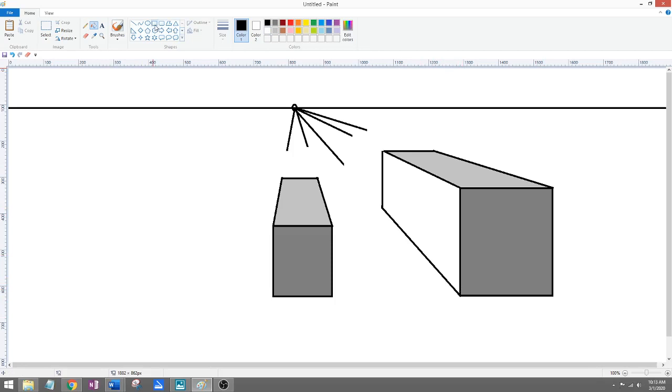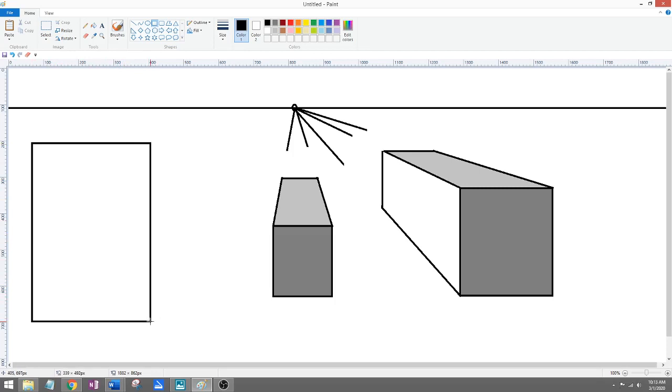Now on this side, I'm going to do a similar thing. What do I do? Draw first? I draw a rectangle or a shape first, okay? That's 1 point perspective. You start off with a shape. This time I'm going to draw to all four corners. So there you go.